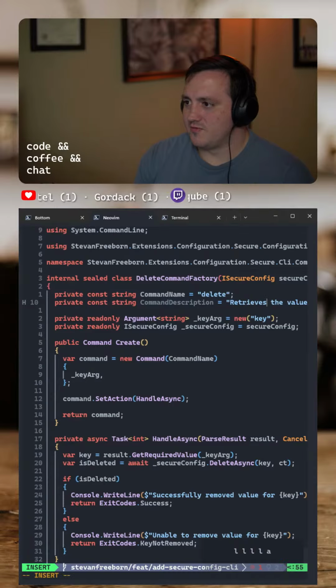Let's see, removes, deletes the value for the given key.